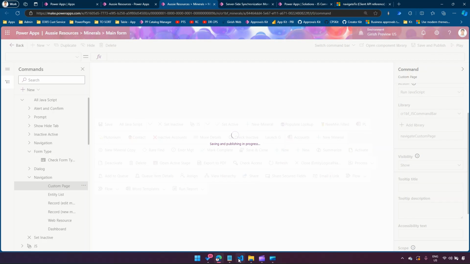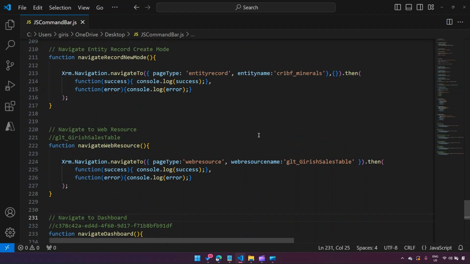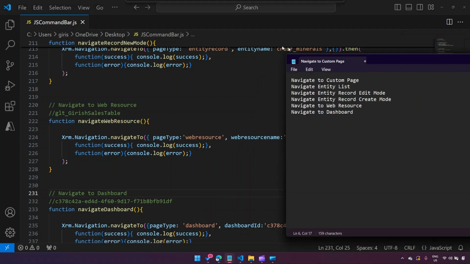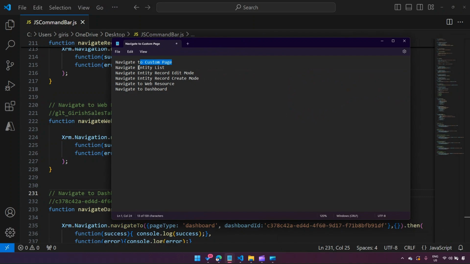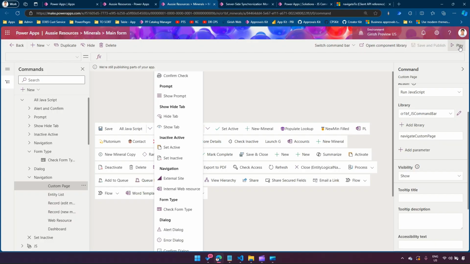As we have written a lot of code, it's quite possible that there might be some syntax error, or maybe we might have misquoted some parameters. So it's always wise to go back into the record and see where we have made a mistake, because we have written 5 functions at once, right? So the goal for this exercise was to write navigate to custom page, navigate entity list, navigate entity record edit mode, navigate entity record create mode, navigate to web resource, and navigate dashboard. So we need to be very careful once we publish it, and it might take some time.